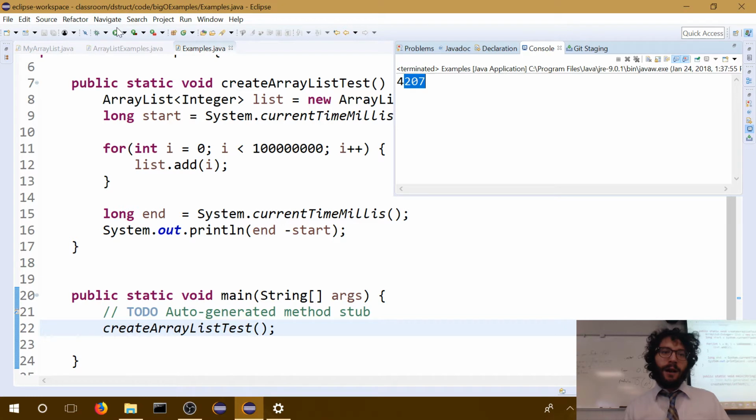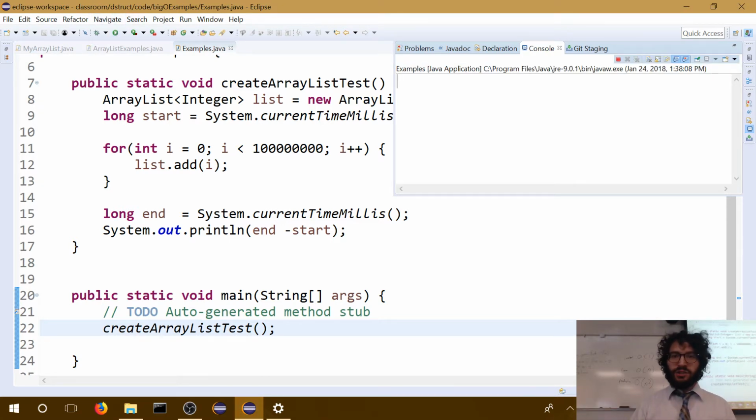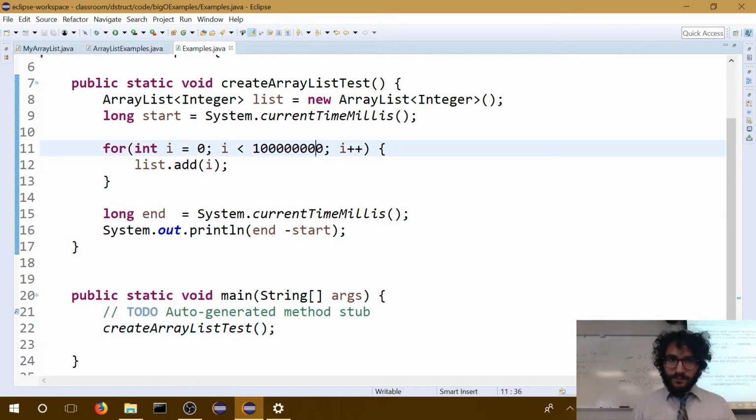If I run it again, it really just depends sometimes. We're going to get some jitter in there. It'll take a bit longer or a bit shorter, just depending on how long certain things take, okay? So that takes 4,000 milliseconds.